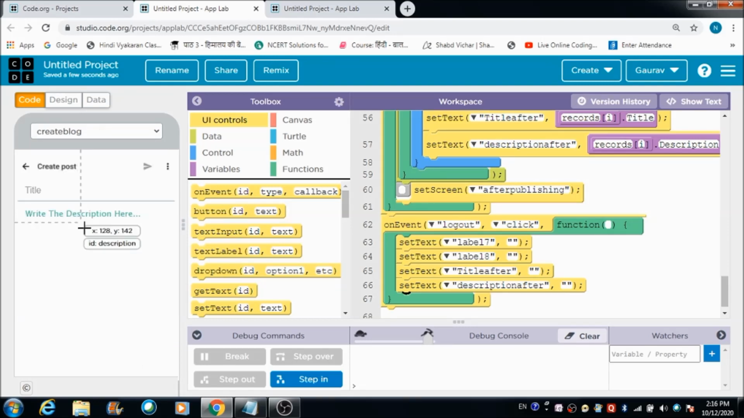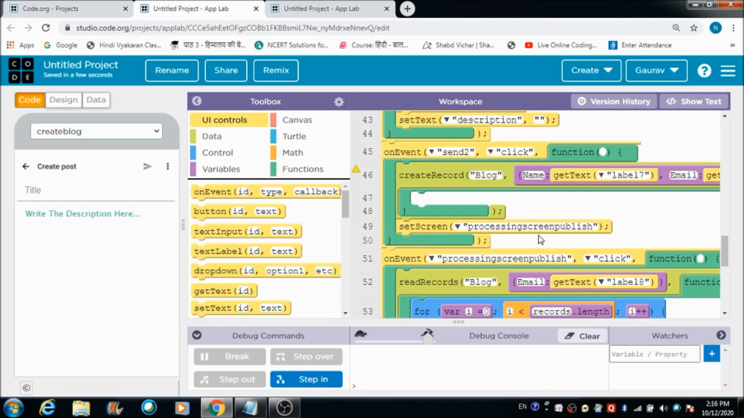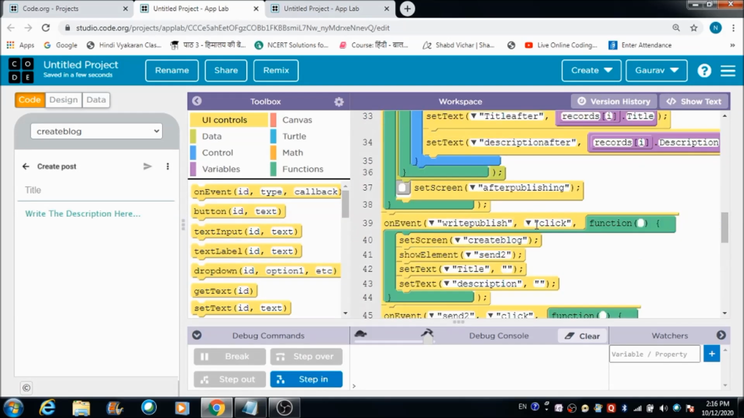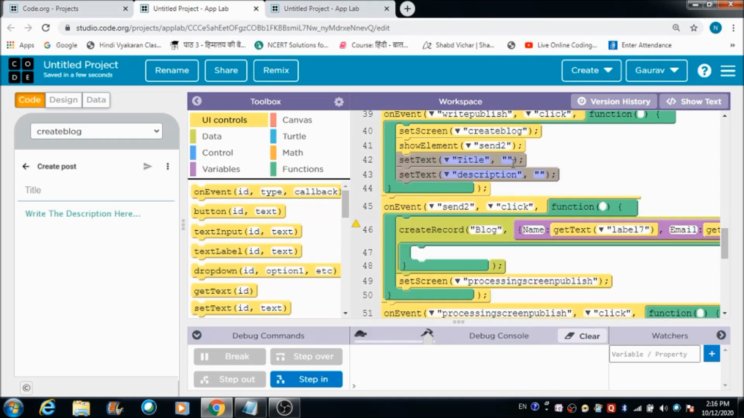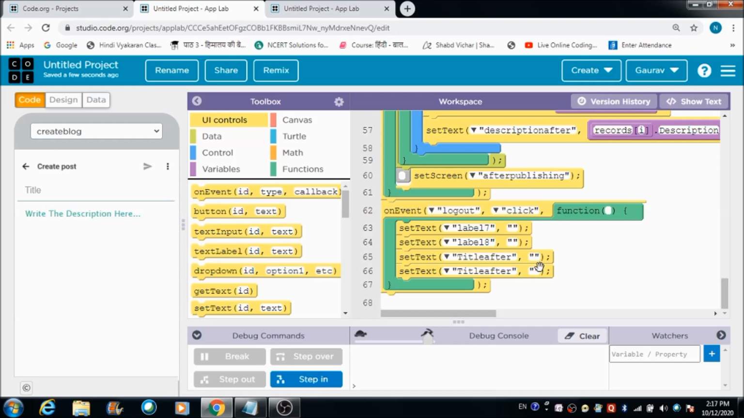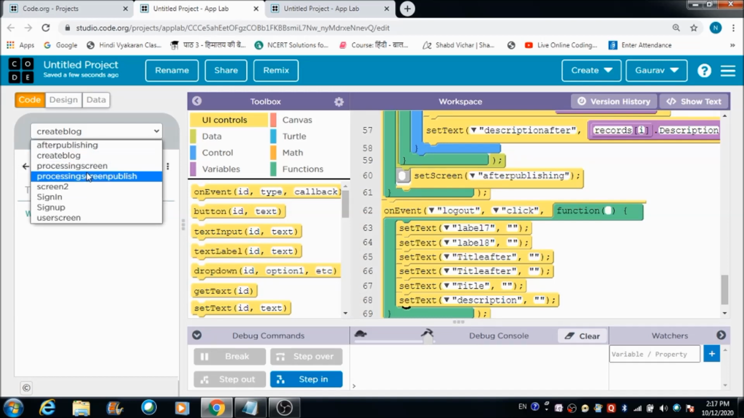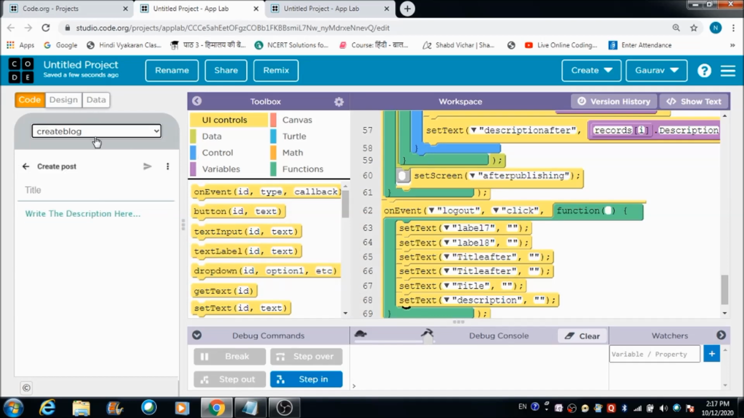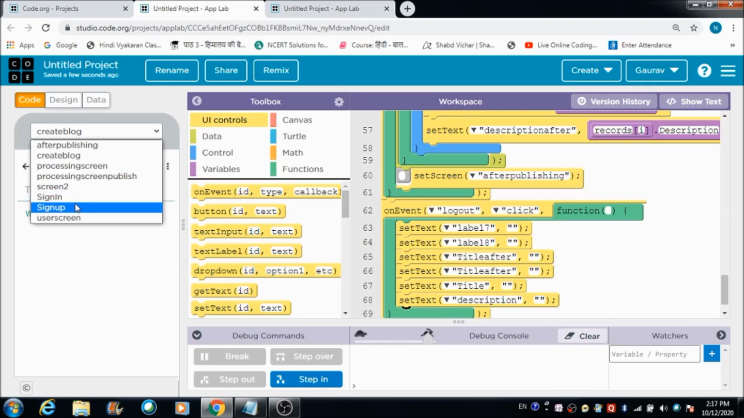Besides that, create blog. From here also I would like the user's information to disappear. So for doing the same, I can copy these two lines of code from here, and I can make use of the same here. Okay, what else do I require?